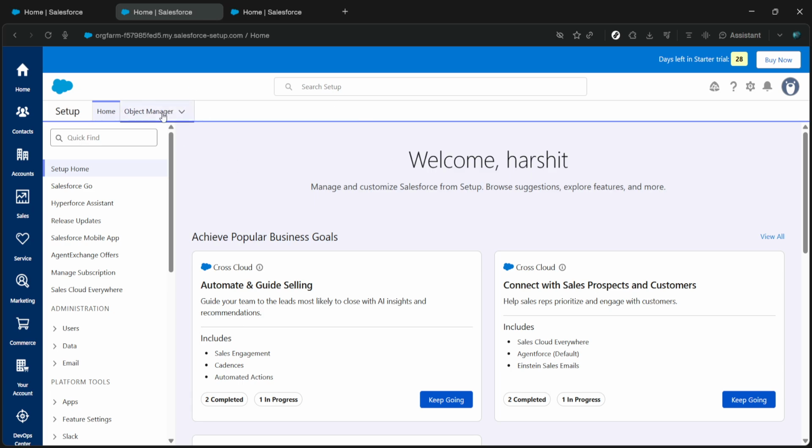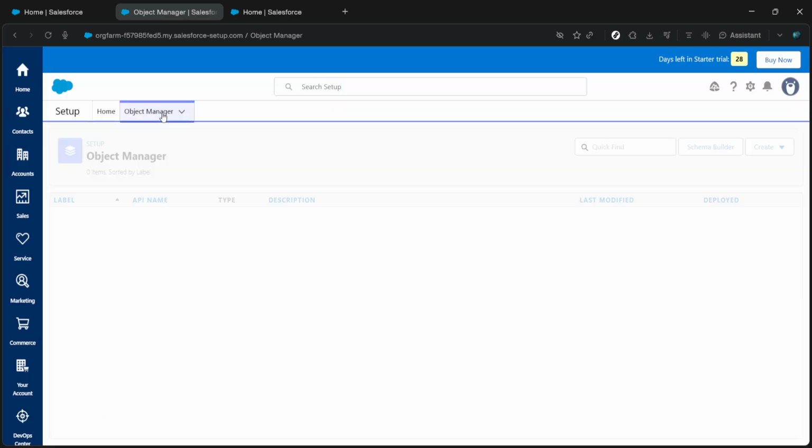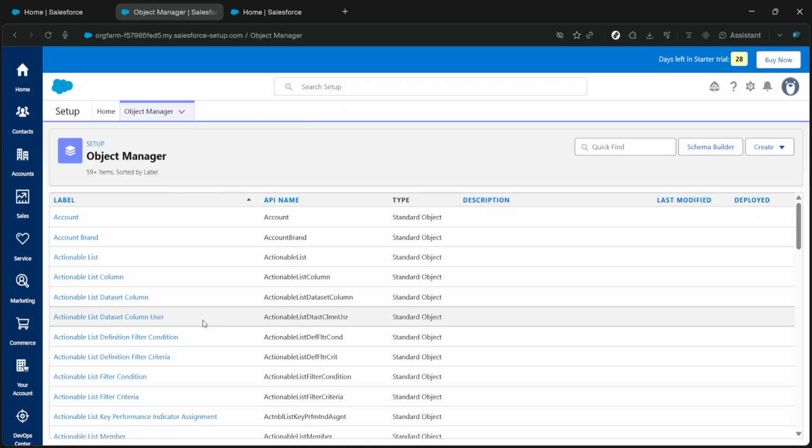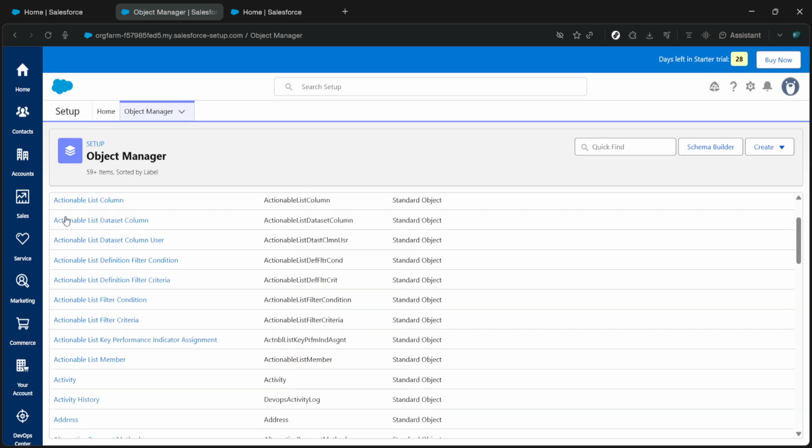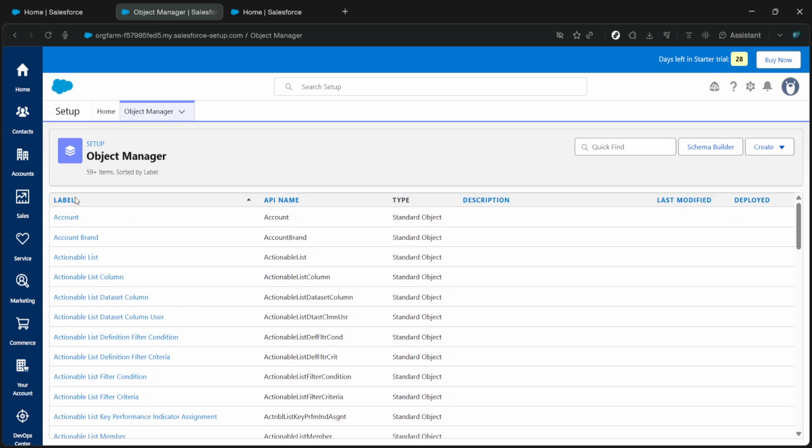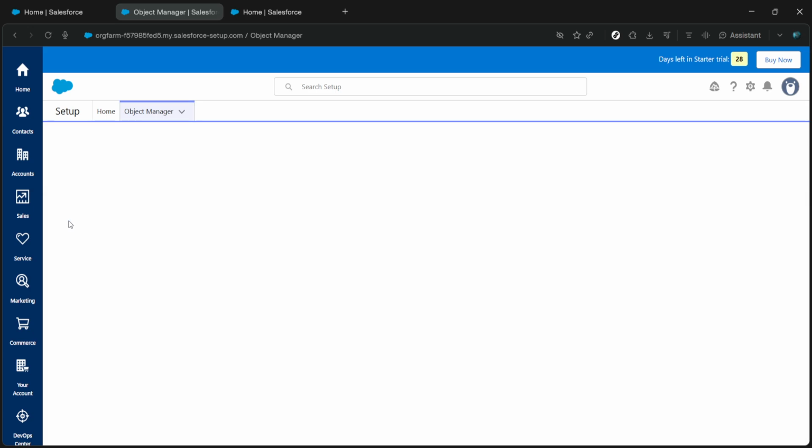Once you're in Advanced Setup, the next step is to navigate to the Object Manager. You might need to look around a little, but Object Manager will be listed among the menu options. Click on it, and you'll see all of the objects available in your Salesforce environment. After accessing the Object Manager, you'll need to select an object for which you want to create the encrypted field. A common choice is the Account object, but you may select any object that fits your needs.